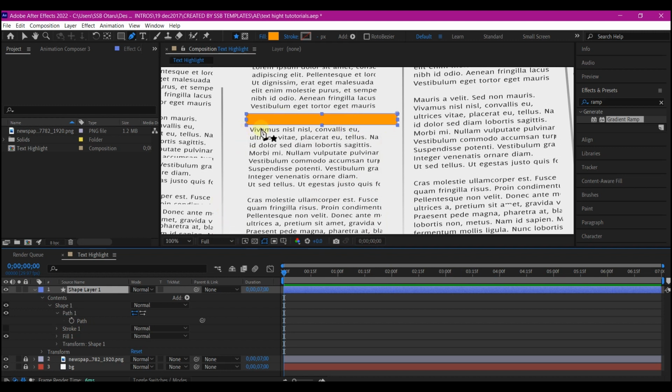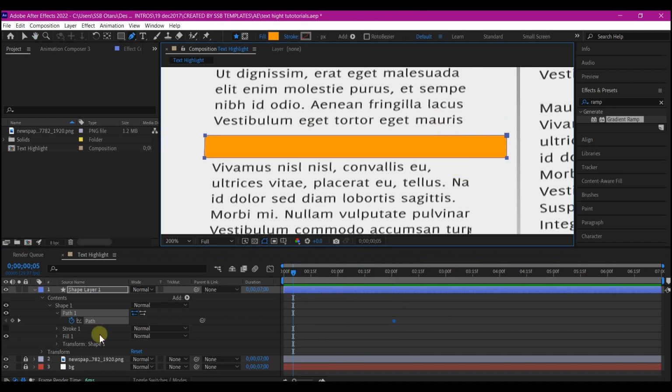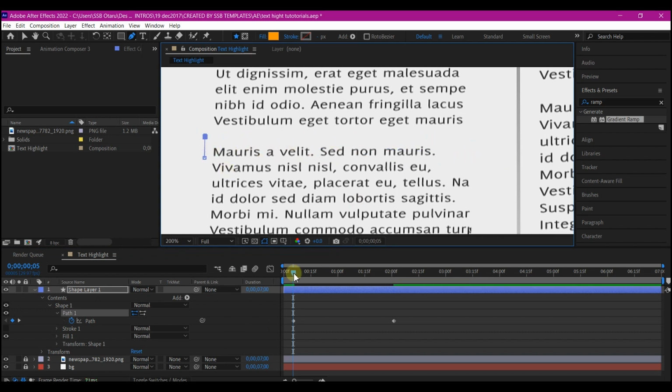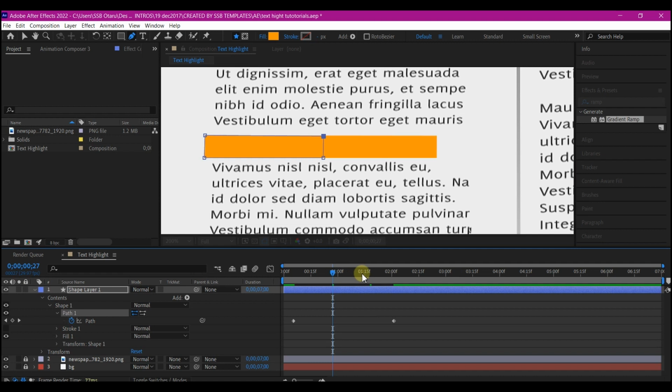So I'm going to do it this way. First of all, move your time indicator to about any point on your timeline that you are comfortable with to draw this first. Then you create a keyframe for the path. Now you have to make sure you go back in time to then adjust all these points like this. So now if you move this forward in time, you will see that this is already animating.